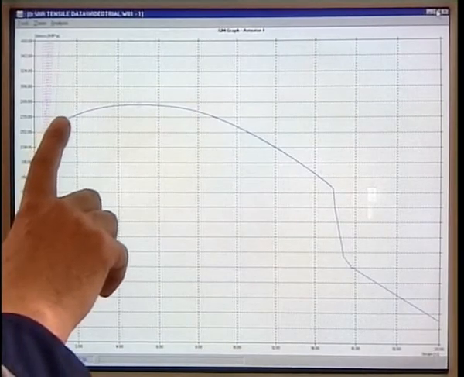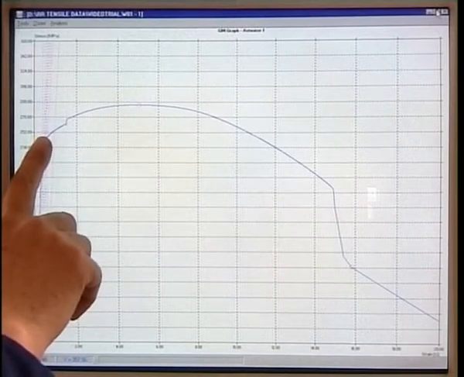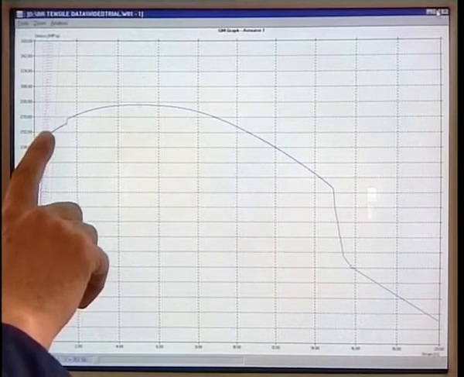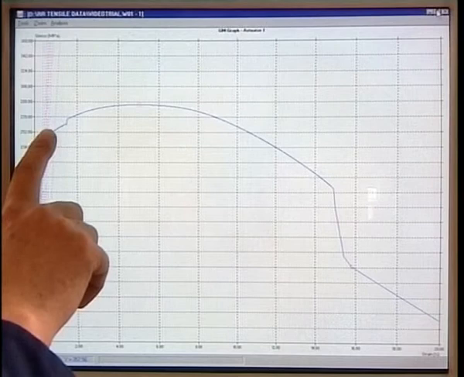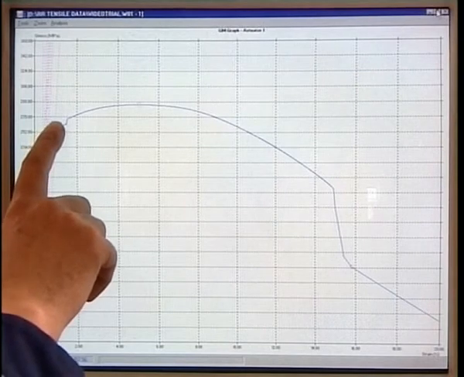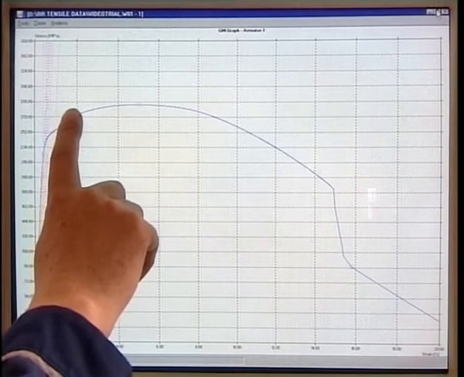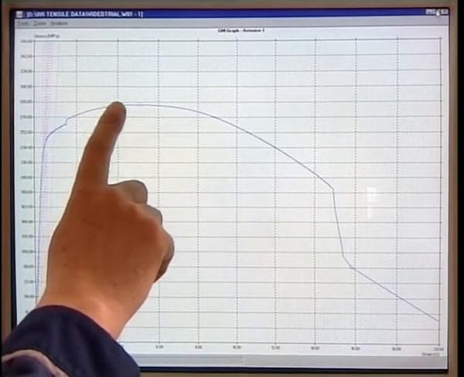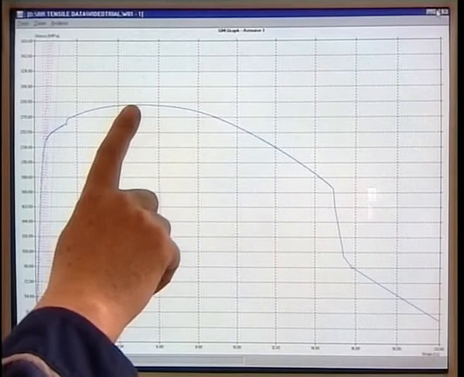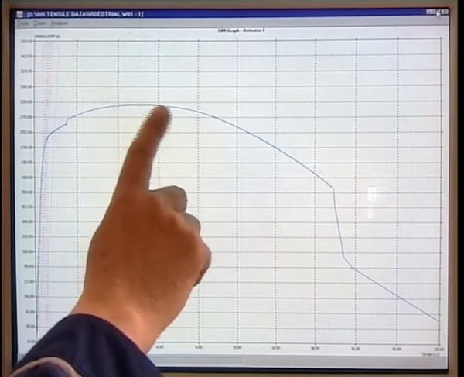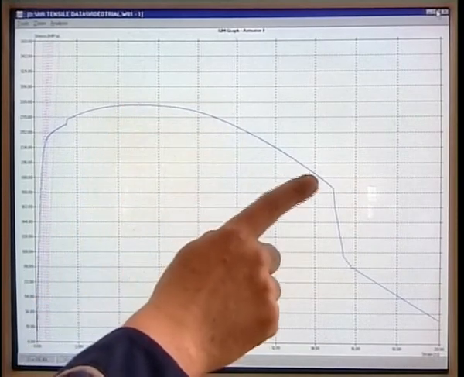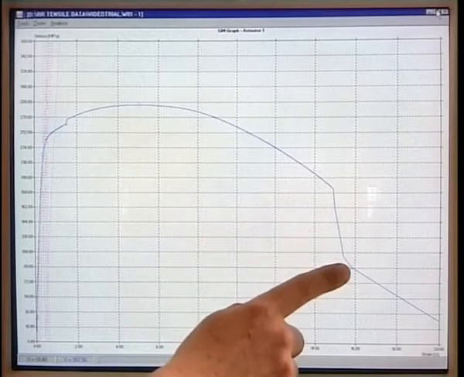This part of the graph shows where the material is going into the plastic state. This means if we take off the load, it will not return to its original size. As the test carries on, the test piece stretches and stretches until it reaches its maximum load. It carries on stretching until finally it breaks.